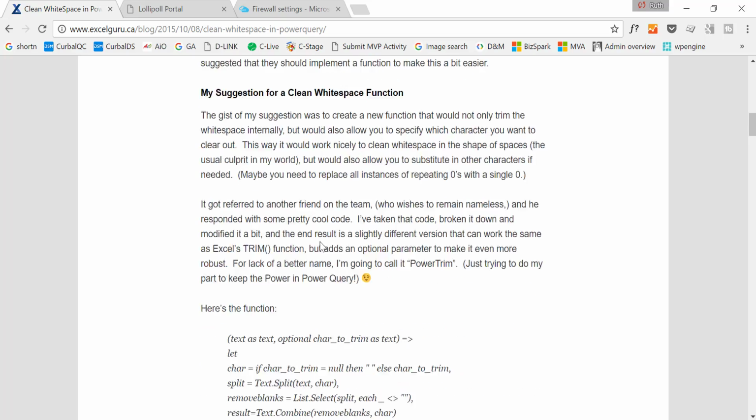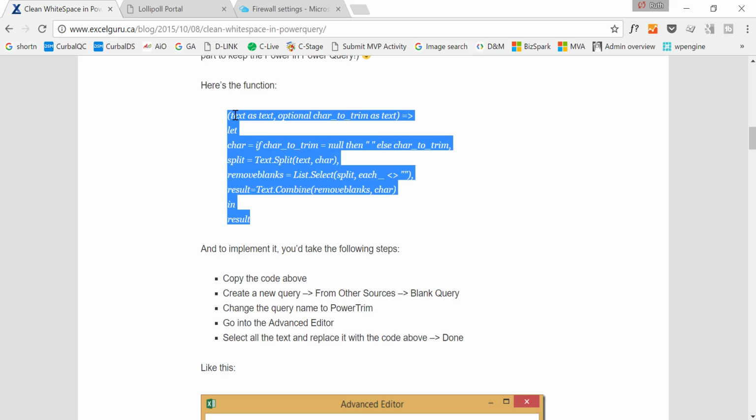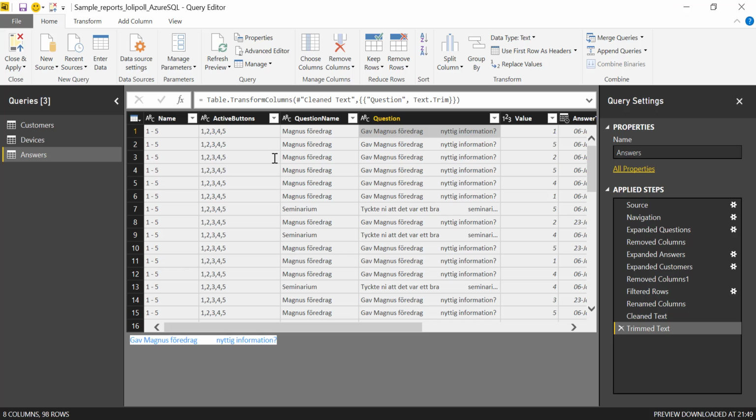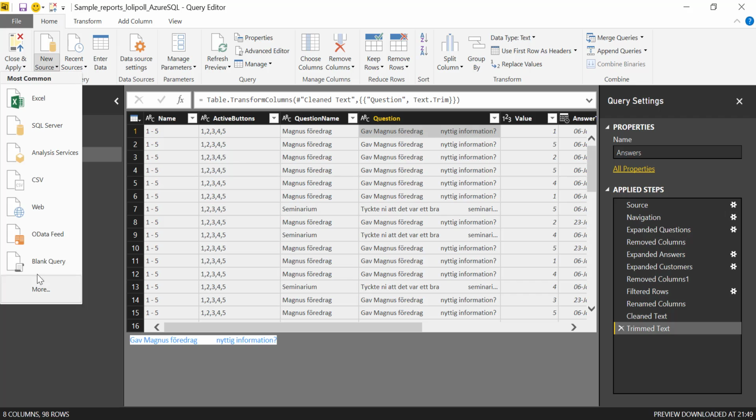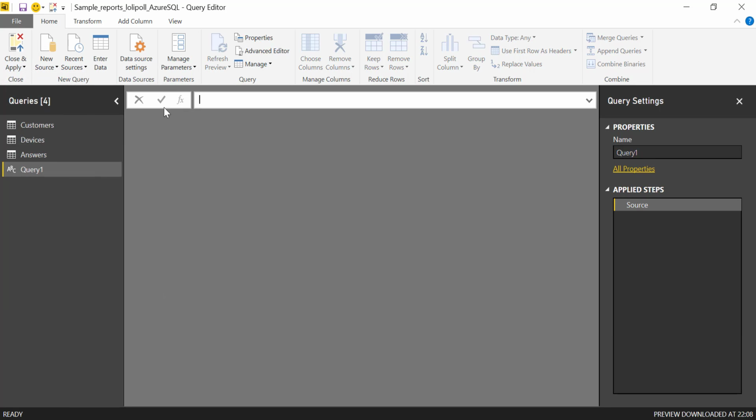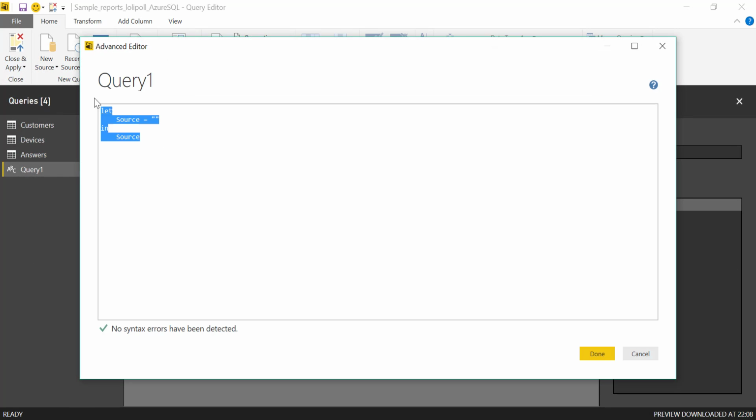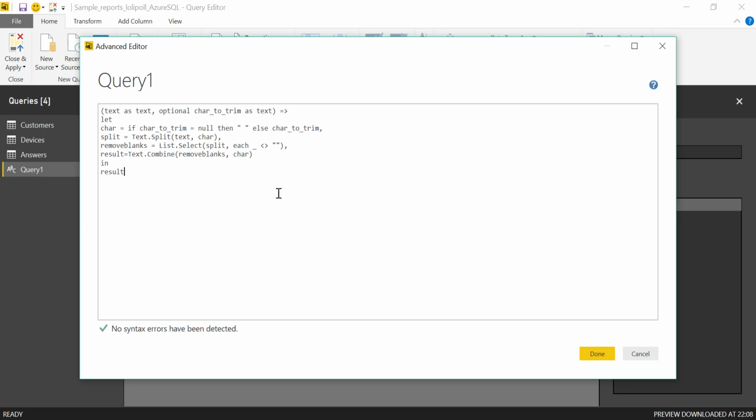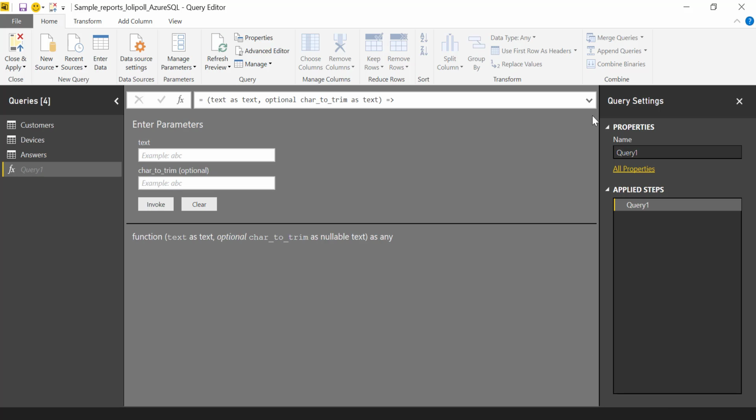So what we will do is we go up here, and first of all we just copy this function. Now here in Power BI, we go to New Sources, Blank Query, Advanced Editor, and we paste it. That's the only thing we need to do, just paste it. And let's call it Ken's name, Power Trim. There we have it.